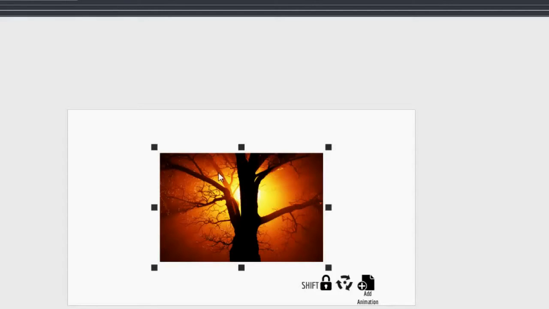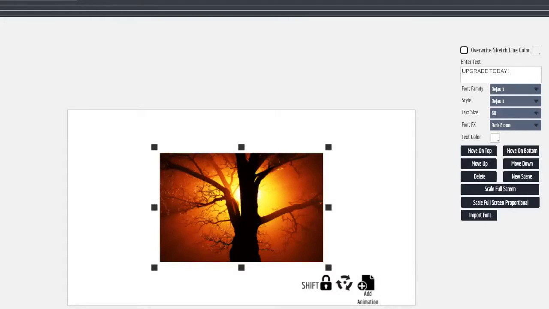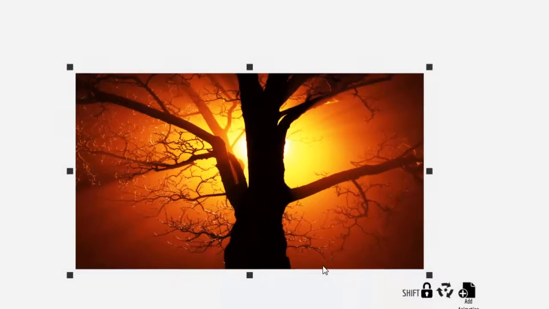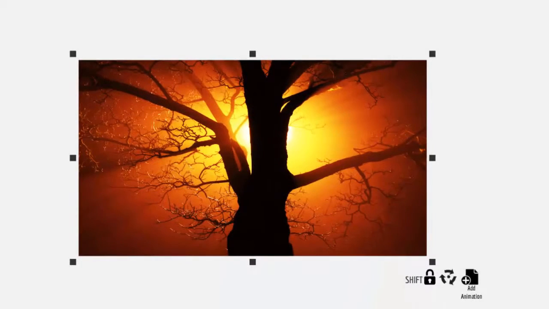And as you see, the image comes in as not full screen, so you can click over here where it says scale full screen, and there it is. Now we have a full screen image.